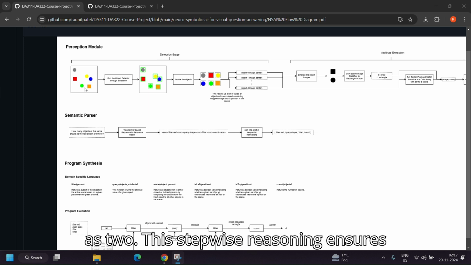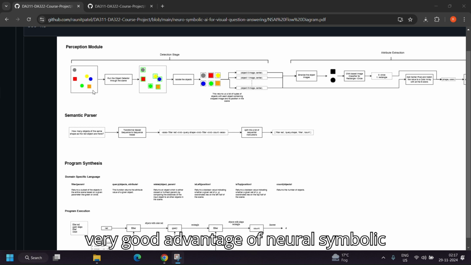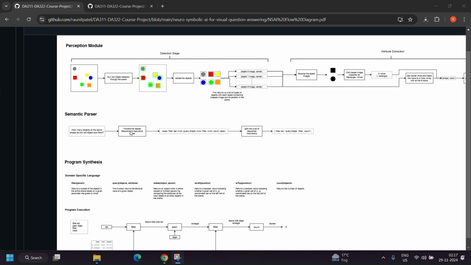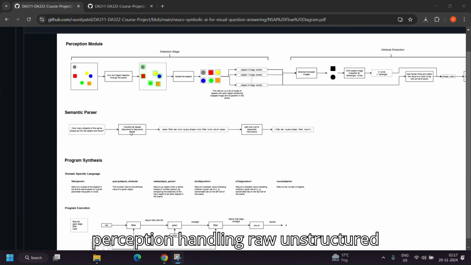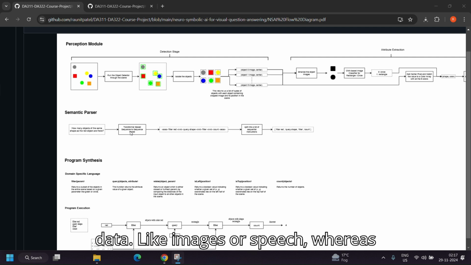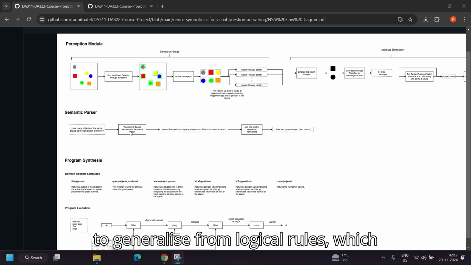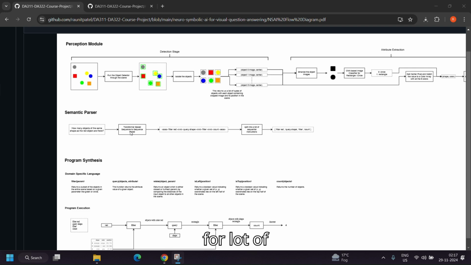This stepwise reasoning ensures transparency and correctness, which is a very good advantage of neuro symbolic AI over purely neural approaches. Neural networks excel at perception, handling raw, unstructured data like images or speech, whereas symbolic reasoning ensures interpretability, accuracy, and the ability to generalize from logical rules, which is very advantageous for a lot of applications.